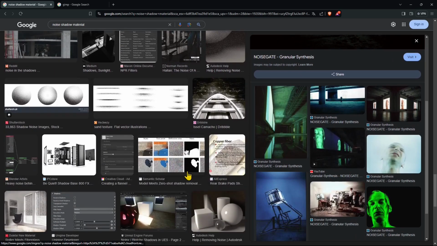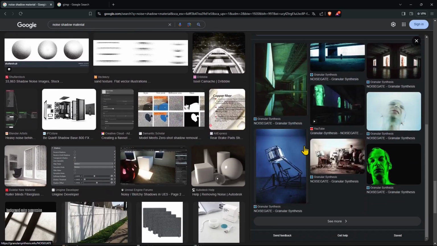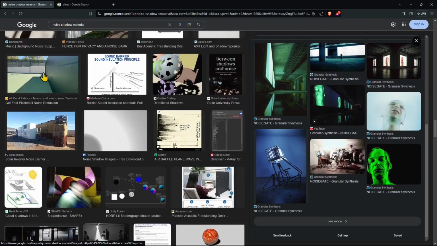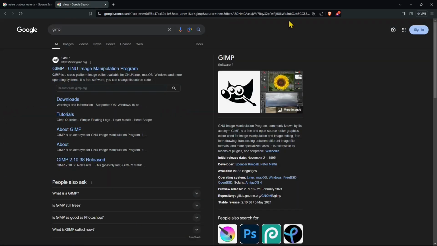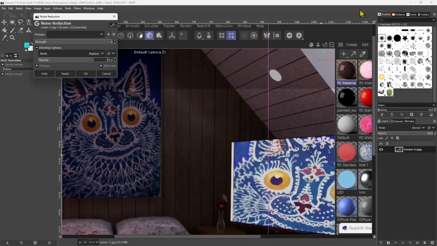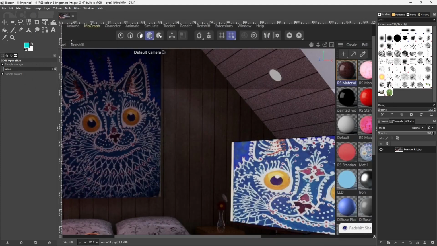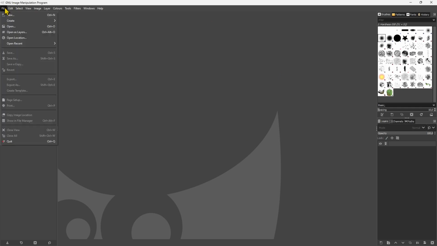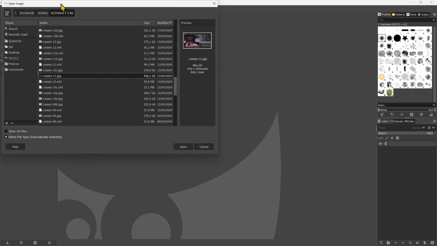The camera is artificially creating brightness using ISO or other more technical things that I'm not going to explain. So basically, it could appear for many reasons. Let's see how we can remove it from our image or from our rendering using GIMP. I've already opened GIMP. Once you open it, you can go to File, Open, and open the image you want to use.